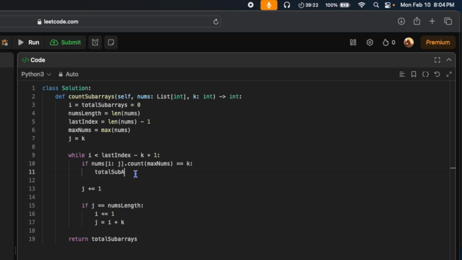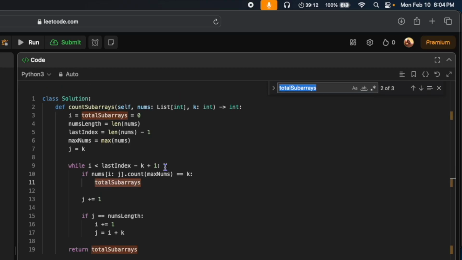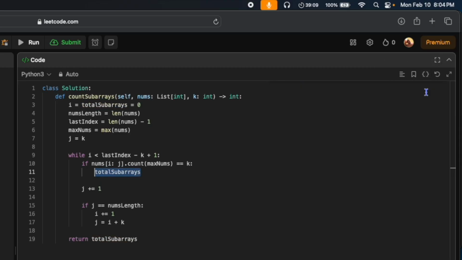You know what? Semantics, me and semantics. Subarrays, that is spelled correctly, right? Okay. Well, at least I spelled it the same, I should say.